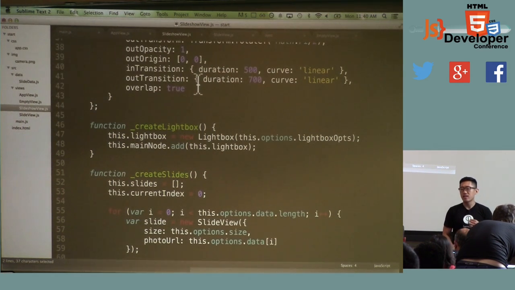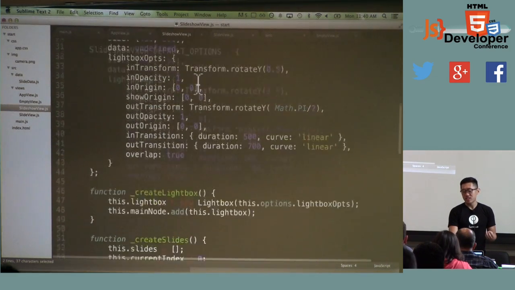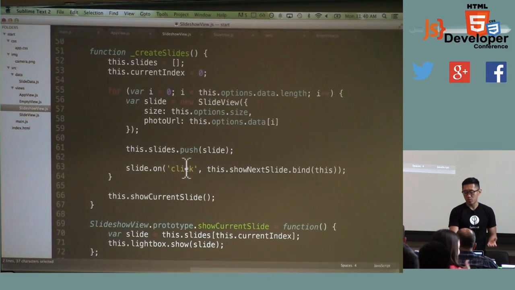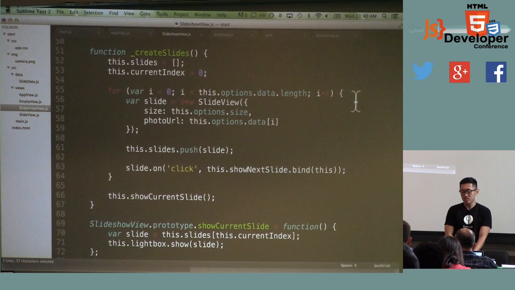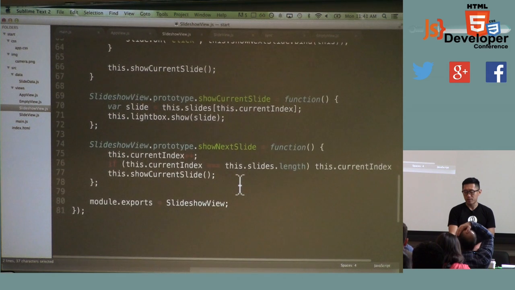And instead of adding all of our individual slide views to the view itself, we're actually adding them to the lightbox. So what we're doing in Create Slides is we're taking the data, which is our array of URL strings. We're going to loop through them, and we're going to create a separate slide view for each one of those data objects. And we're storing those slide views in an array. But we're actually not adding them to anything yet. But we've added a listener on click. It's going to call the show next slide method. And then we're calling show current slide to bring up the first one.